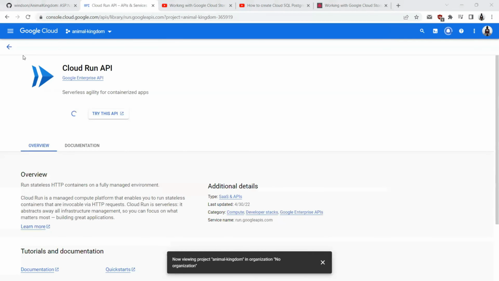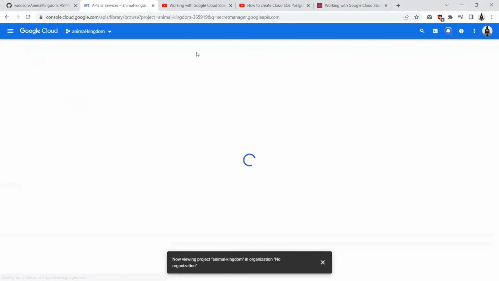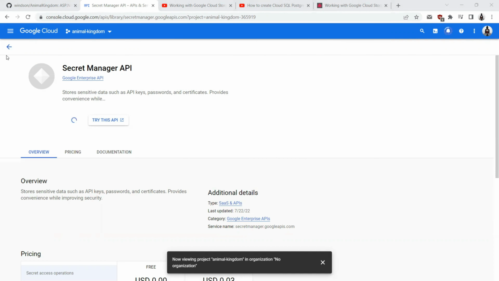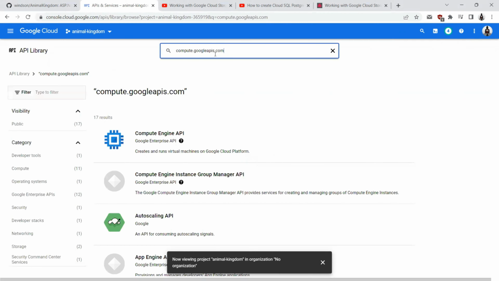As we will be saving our application related environment variables and certain secrets and credentials in Secret Manager, we will go ahead and enable that. And our Cloud Run API actually needs a service account that runs on compute. So we'll go ahead and enable compute.